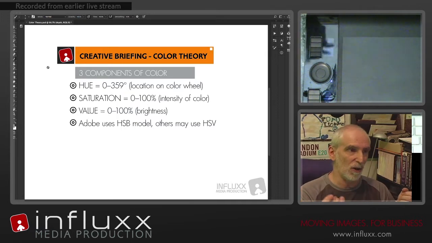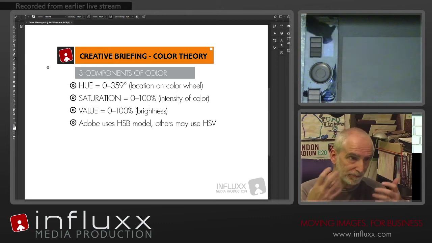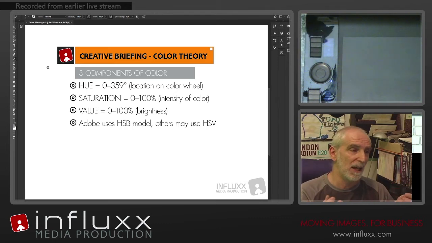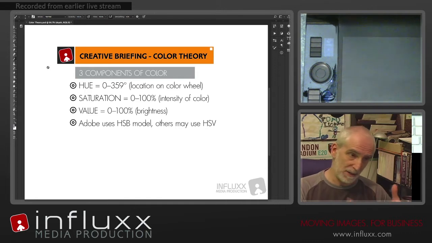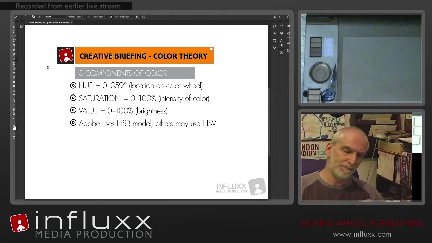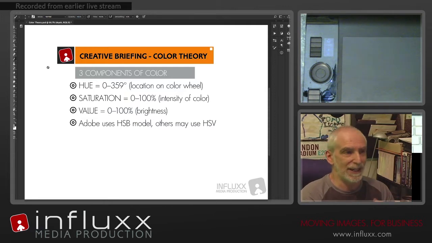There's 100% of that pigment, of that hue in the color, to make that color really intense. And then there's value, which goes from 0, which is black, all the way to 100%, which is white. This is brightness. Now, Adobe uses the HSB model, hue, saturation, and brightness. Other programs may use HSV. I know several programs that use value instead of brightness, but just know that those terms are interchangeable.